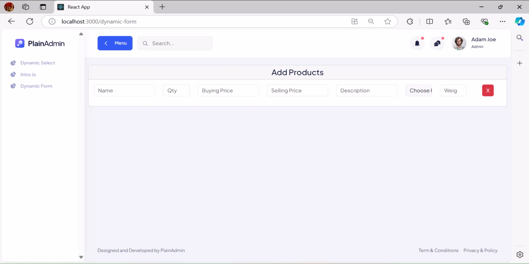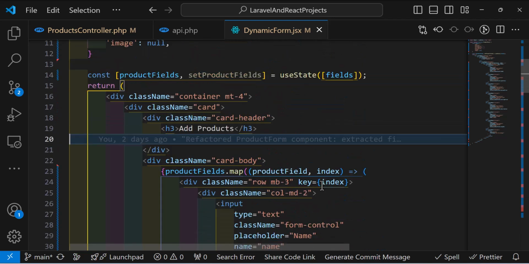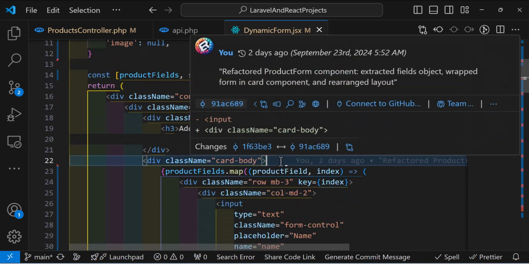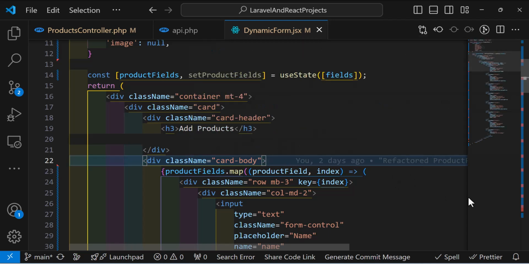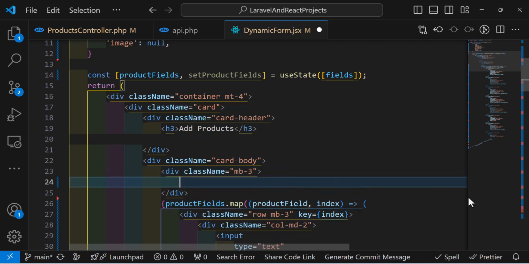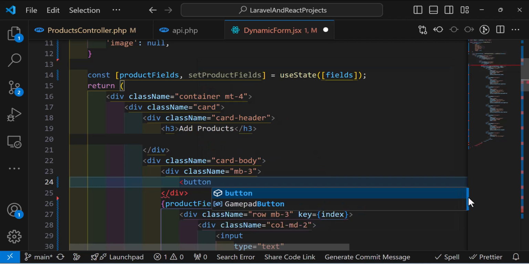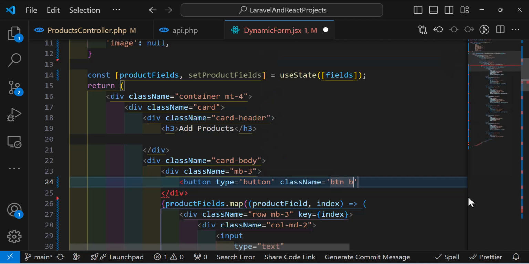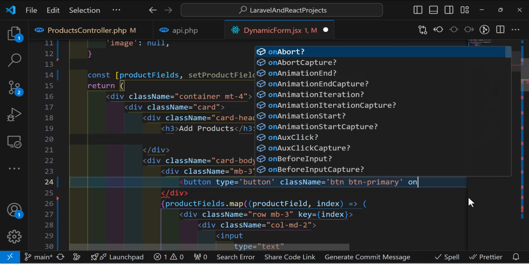So let's go back to our VS Code. Let's scroll up, and inside my div body before my map, in here I will create a new div with a class name of mb-3. So let's create this, and inside here I will create a button. The type is also button. Then let's give it a class name as well. So the class name would be btn btn-primary, and on click of this let's create a handler to handle adding a new item inside our row.